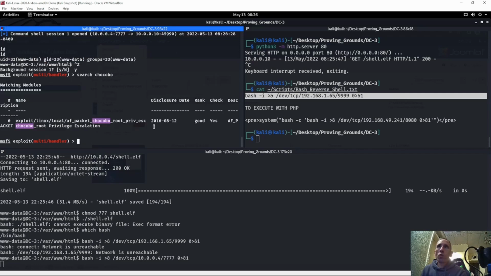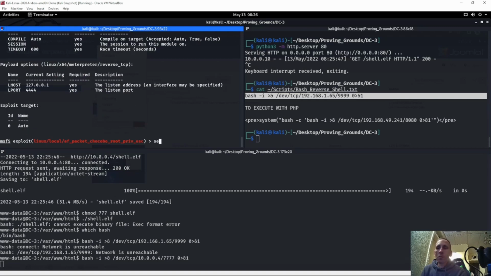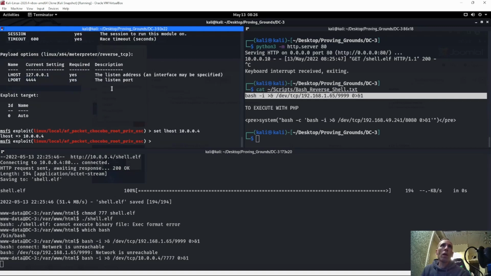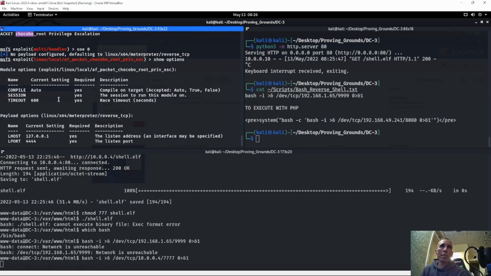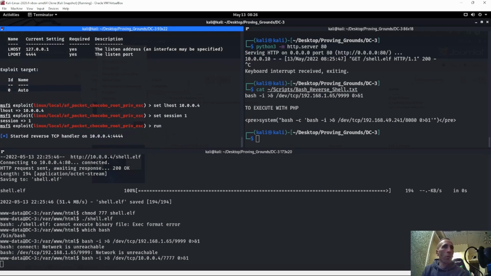So we have our chocobo root, right? Let's go ahead and use 0, show options, set our LHOST to obviously 10 whatever, LPORT can stay 4444, and then we do need a session. So we can set session to 1, right? Let's go ahead and run that. And we'll see what we get, I guess. Hopefully we get something. That'd be pretty cool, because I don't think I've ever actually done chocobo root before on this channel.